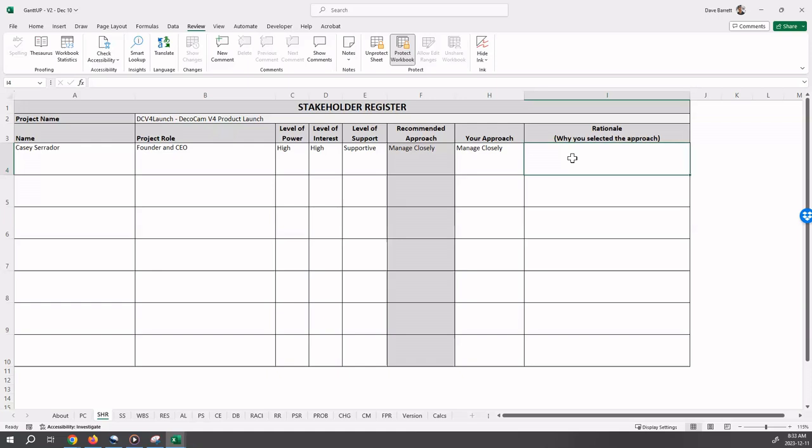Indicate your reasoning. So in this case, we're going to say she is the CEO of the company. And if she develops concerns about the project, it could have a significant impact. So that's the reasoning. That's why we're going to manage the relationship with her closely.